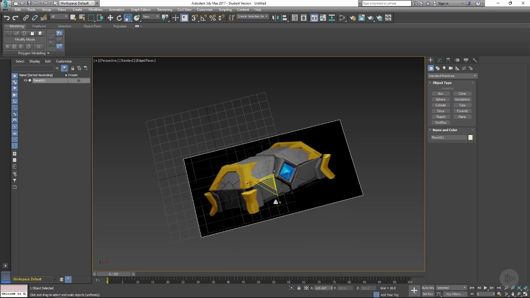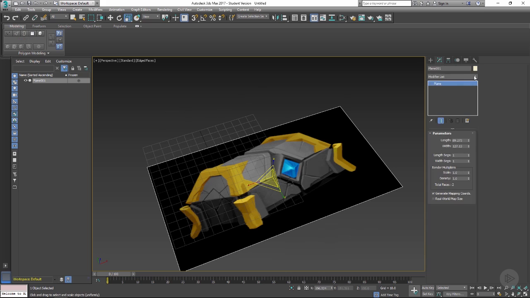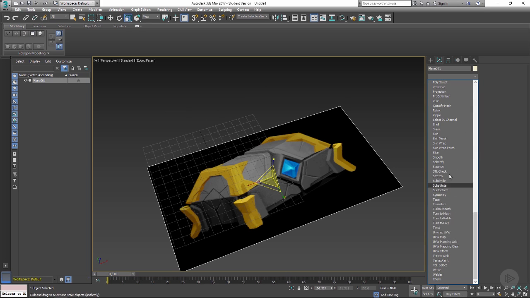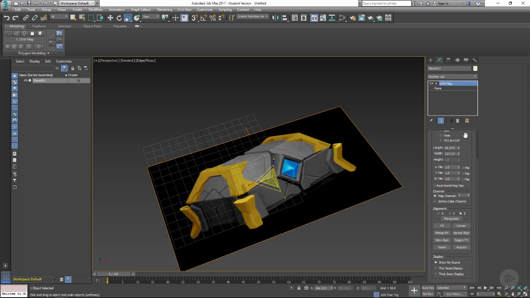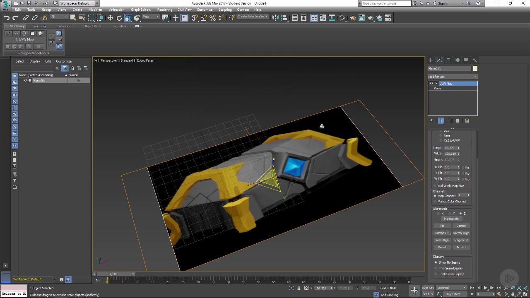Now you can eyeball the scale of this if you want, or if you want to get very particular with the sizing, you can simply come down here into UVW map on our modifiers, scroll on down to bitmap fit, and then you just need to find the concept. So in this case, it's the PSD, which is fine.